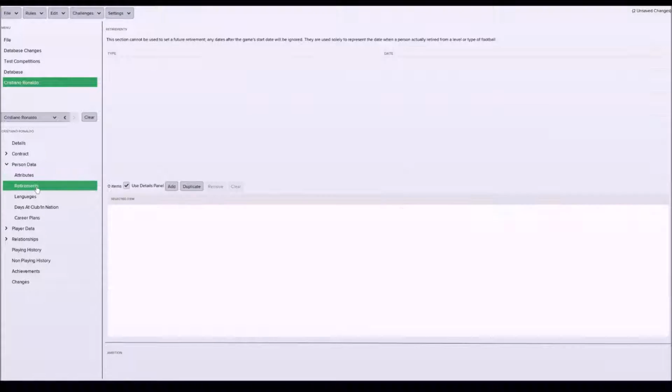Let's just move on. Of course, you can do retirements. You can put the date that you want him to retire. So we could put that Ronaldo's retiring next week, and if I then went into the game and loaded it up, he would retire straight away. So it's pretty good, really.